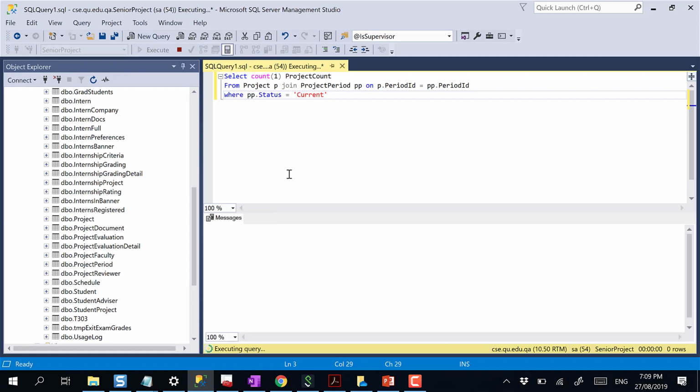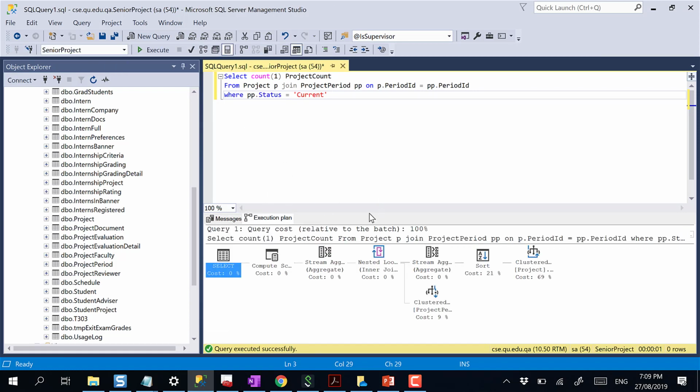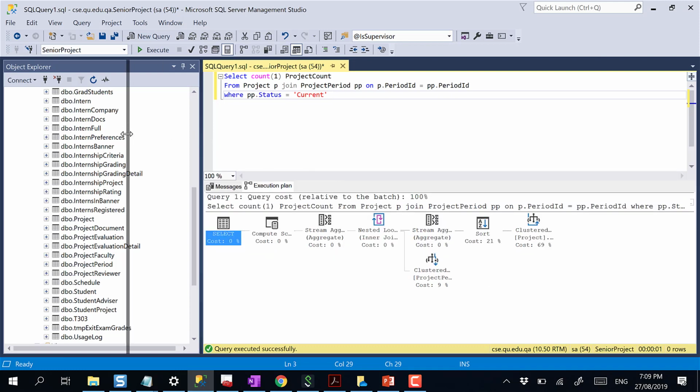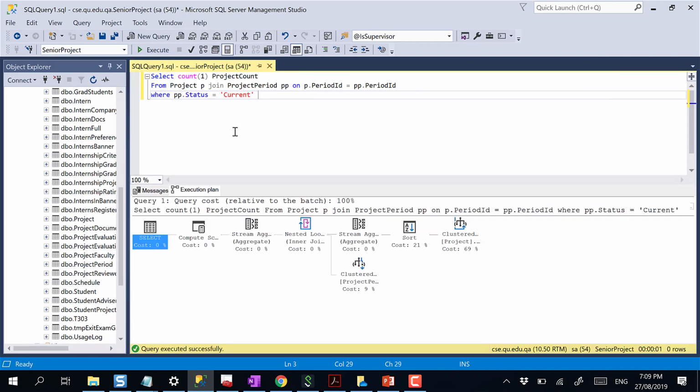Okay, here. So let me show you. So database, when I run this query, the database engine has a query processing component. This query processing component translates this high-level query language to a physical, what we call query execution plan.